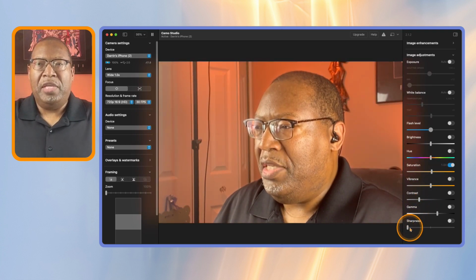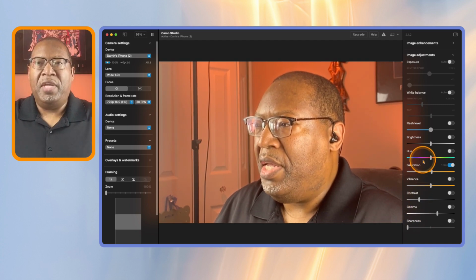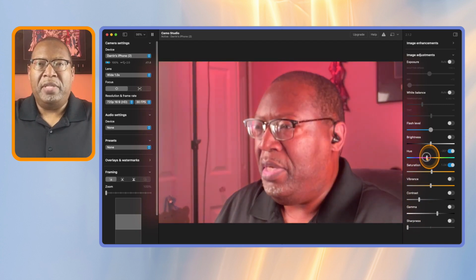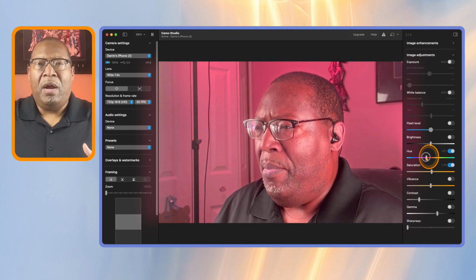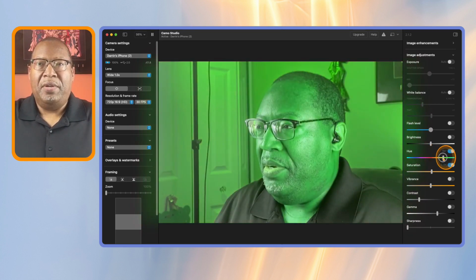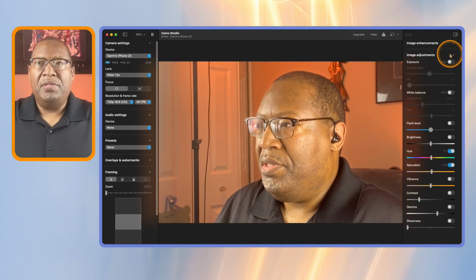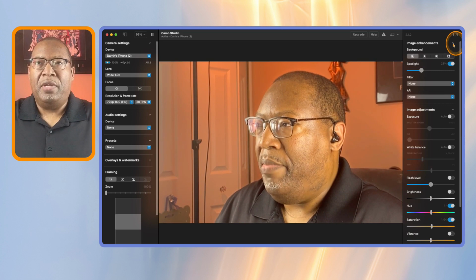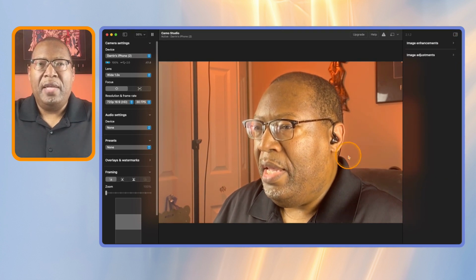You can also adjust the sharpness, the sensitivity, the hue, which is basically the colors that are more prominent in your camera view. And you notice there's some changes here. I'm going to go back here. So those are some changes that you can make, again, on the fly.